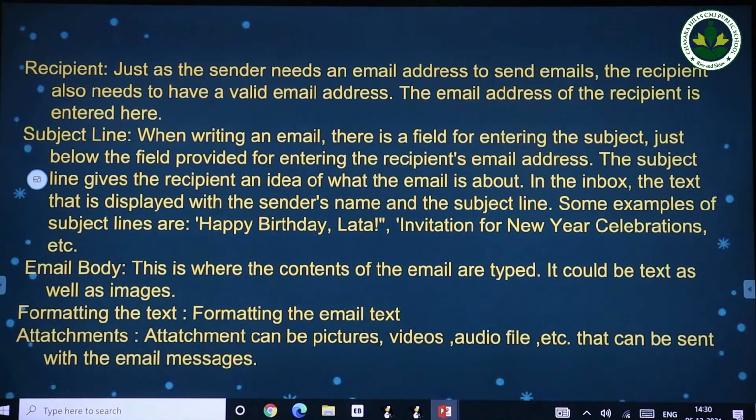Formatting the text means you can format the email text. We have learned about formatting in MS Word and PowerPoint. That means you are making the text more beautiful or more attractive. That is formatting the text. Such options can be seen in the formatting the text option.